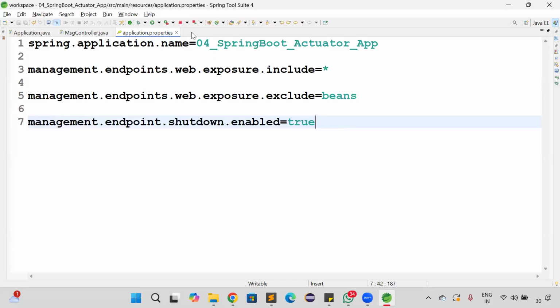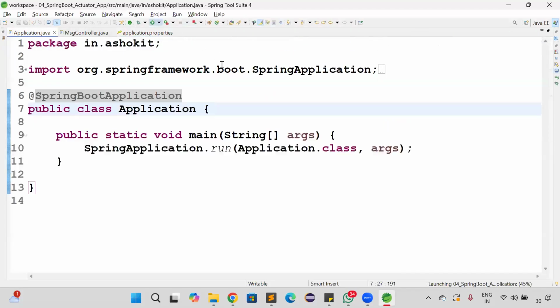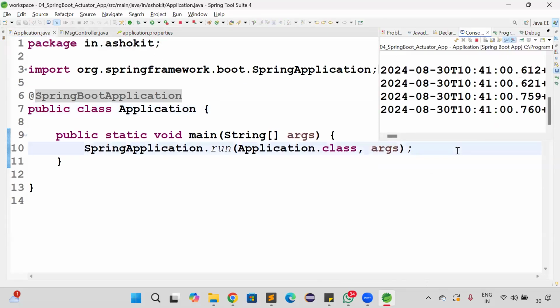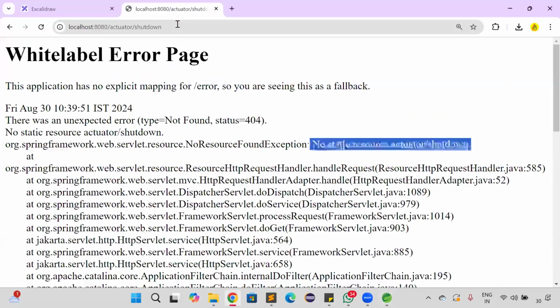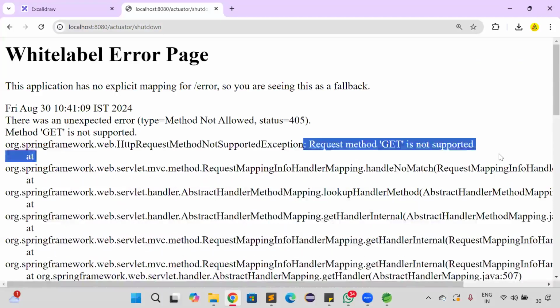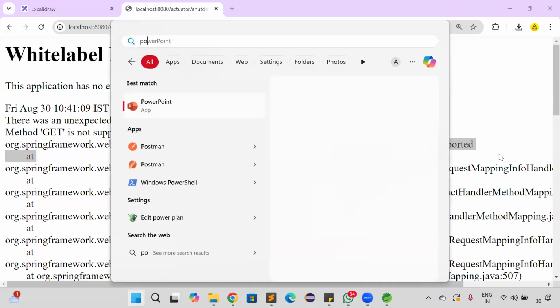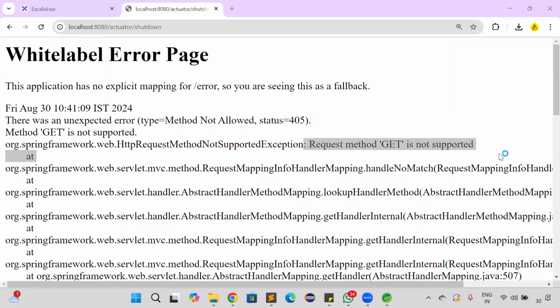And when the shutdown endpoint is enabled, you can't directly send the request for the shutdown. Shutdown is a POST request, not a GET request. So you can't send a shutdown request from the browser directly. Go and send shutdown. What is it saying? GET is not supported. Then how to send the shutdown request? You need to go for one tool called Postman. In the next week, we will understand what Postman is. Using Postman, we need to send the POST request to shut down the application.